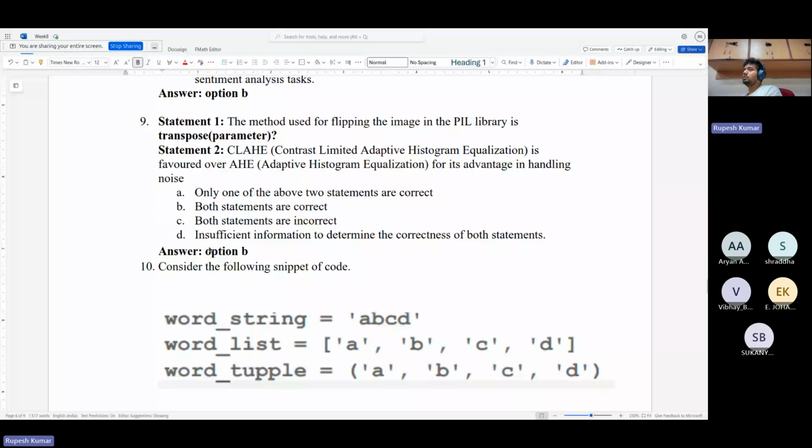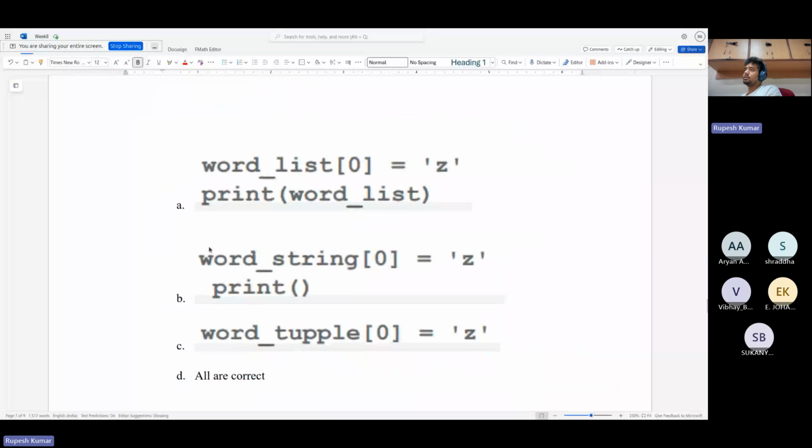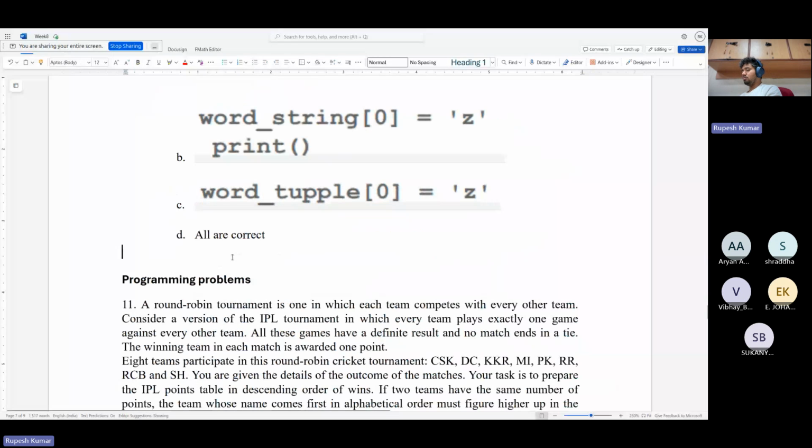So both options B and C are incorrect. So the correct answer is answer options B and C. So basically, you can't assign the values to each character of a predefined Python string. You can't change the value stored in a Python tuple. Fine.